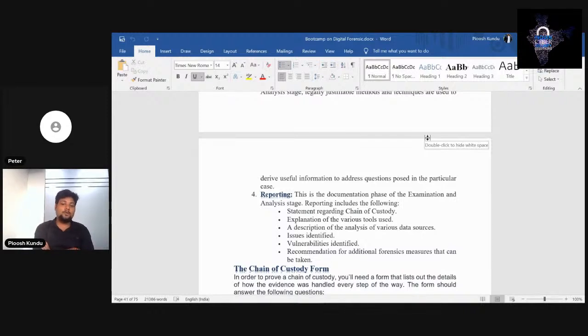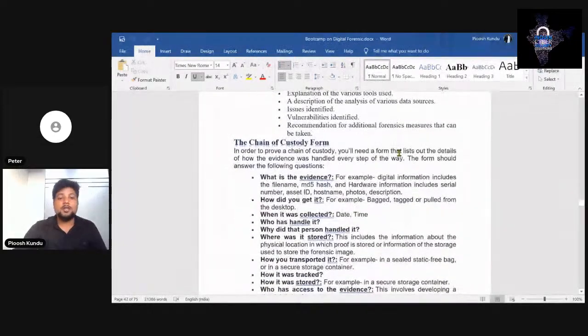The reporting includes a statement regarding the chain of custody, an explanation of the various tools used, a description of analyzing the digital resources, the vulnerabilities identified, and recommendations of additional forensic measures that can be taken, along with the chain of custody form. In order to prove the chain of custody, you should know about the form that records how the evidence was handled in each step of the way.